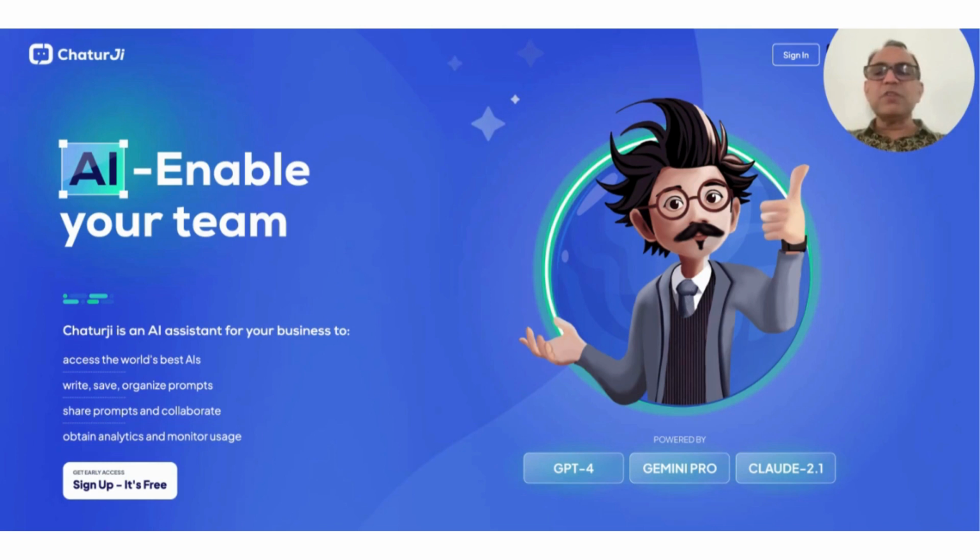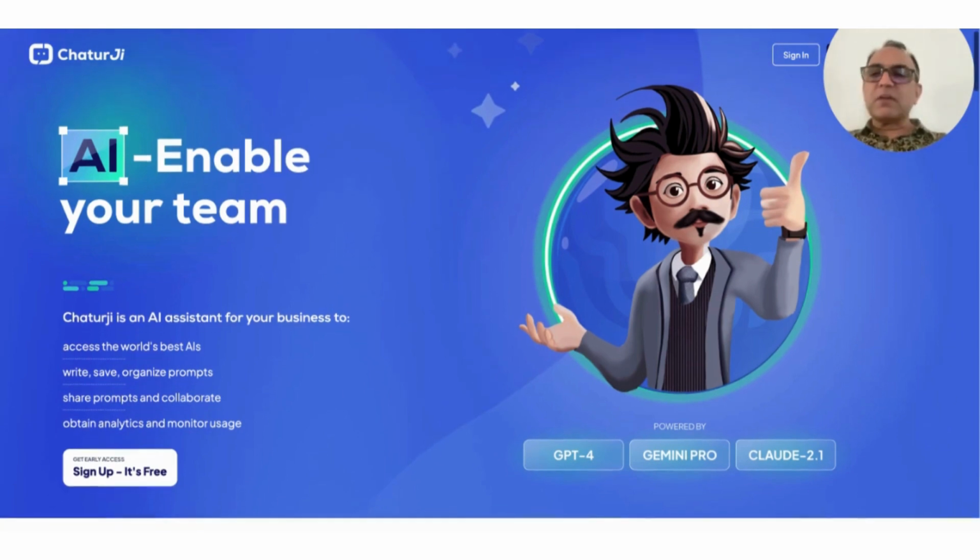We are calling it Chaturji, and it packages all the best AIs in the world. It allows you to write, share, organize, and save your prompts. It provides you a prompt library, and it also provides additional features for our teams to analyze and monitor the usage. Let me just walk you through the features of this product.